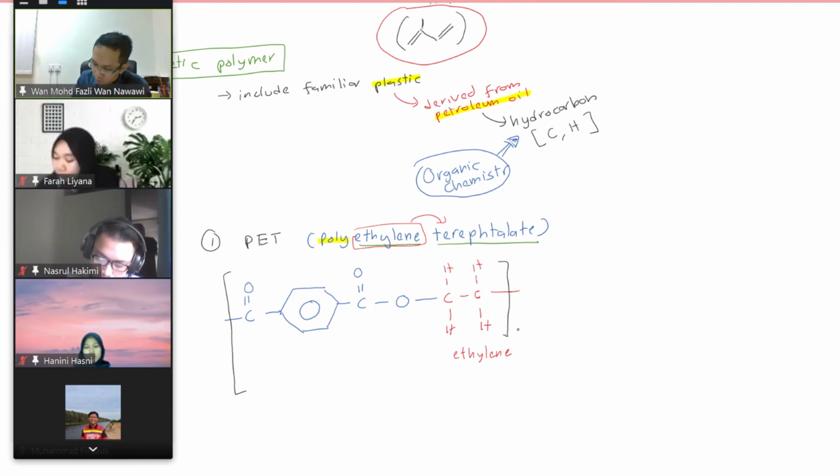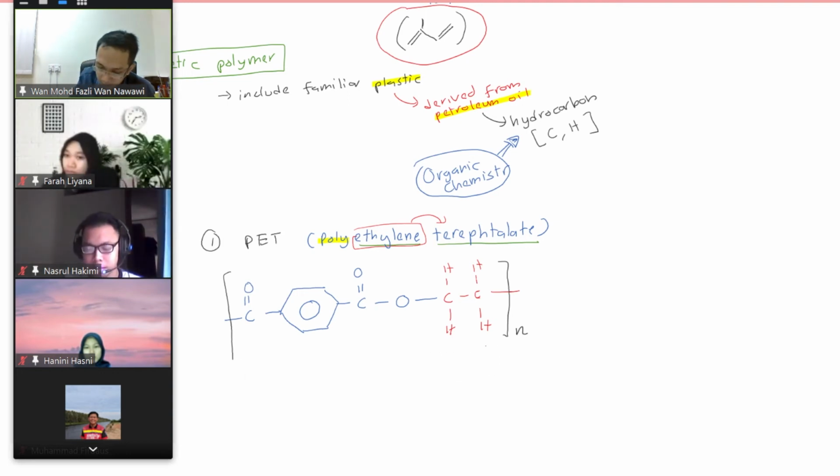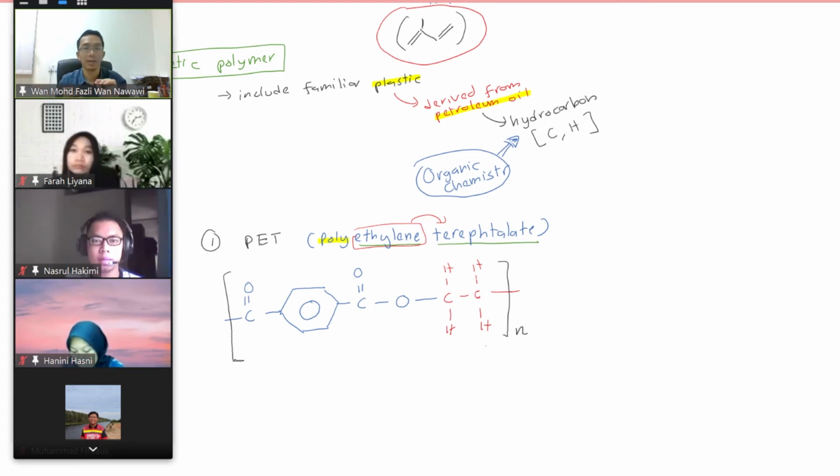So you have N here. I put a different color. N here. So this is not anymore the ethylene. We don't call this ethylene, because they just become like one thing. So this is a monomer, a repeat unit for the PET, polyethylene terephthalate. You have these two things, and then repeat again.